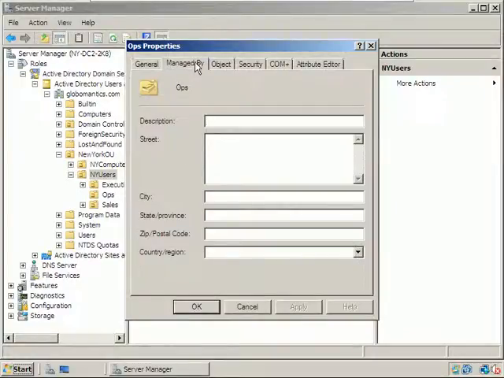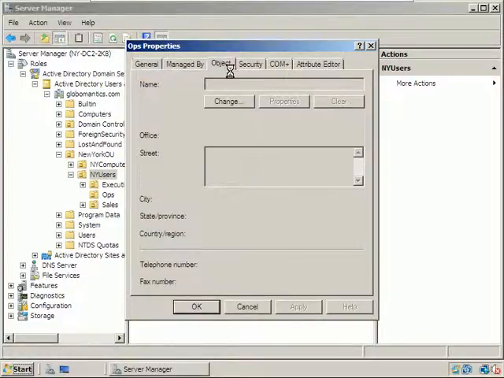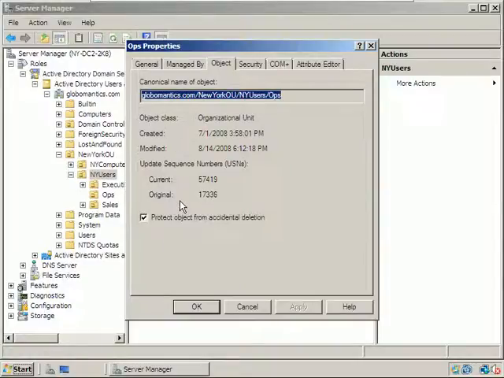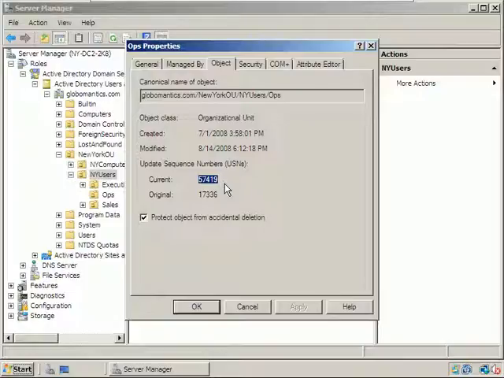And there we go. Let's go to the Object tab. And now you'll see here was the original update sequence number. And look at the current update sequence number. Actually, it's a lot more than 10,000, isn't it, in this instance? So this higher value marks this particular organizational unit as authoritative, and that all of the other domain controllers should use this particular organizational unit as authoritative, as being the most important, and to replicate stuff that is in here.